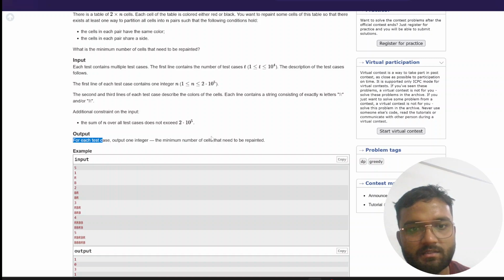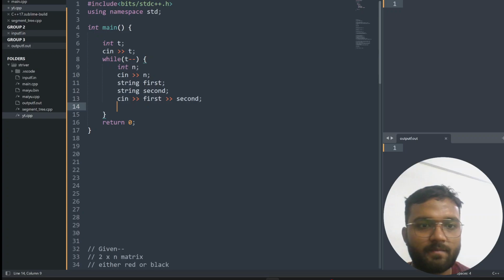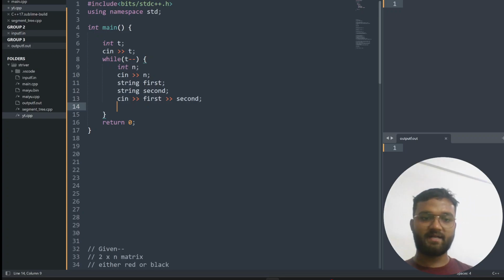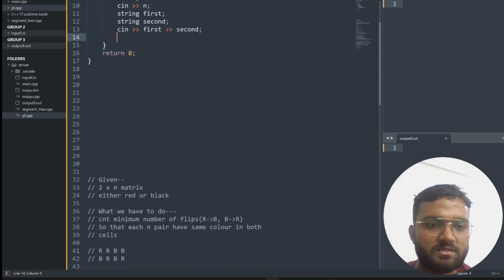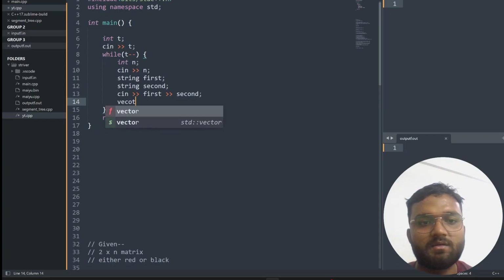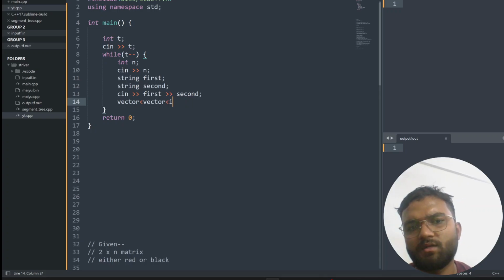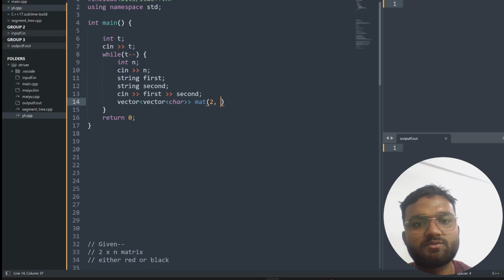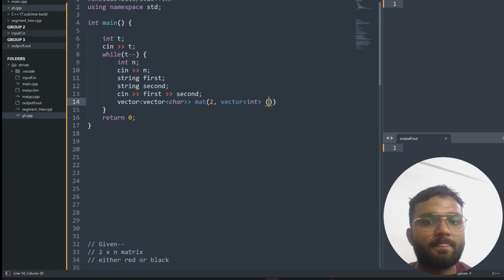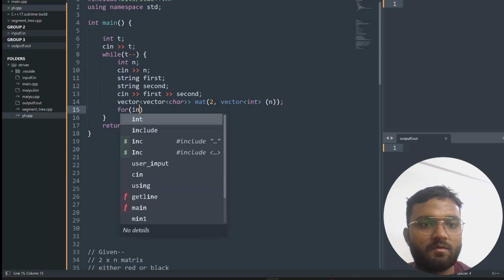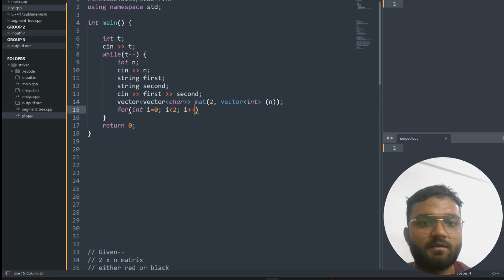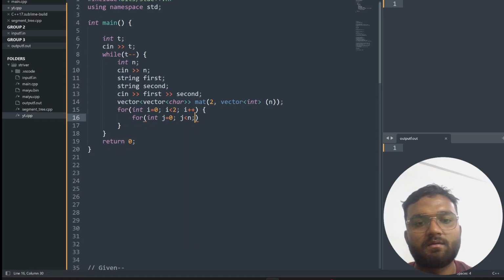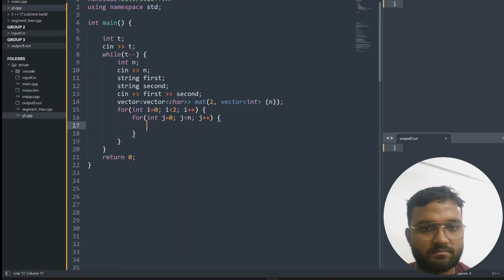For each test case, we output an integer: the minimum number of cells that need to be repainted. Now we have to make the matrix from the string, because working with strings I don't think is good. So this will be a vector of characters. This is the matrix. The row size will be 2 and the column size will be n. Now we will fill the content here. We are just taking input here, nothing great.